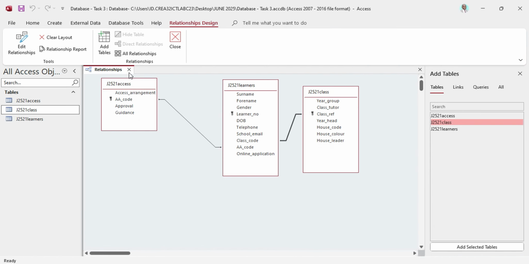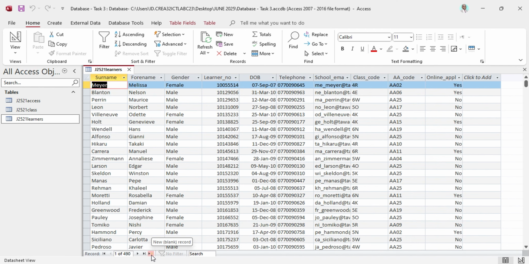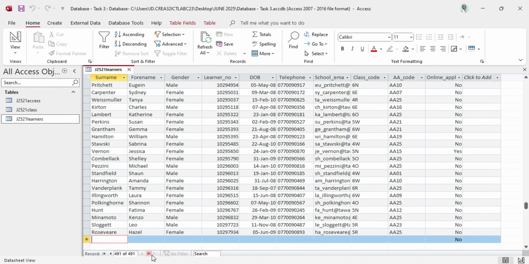The next thing is step 19. Add the following as a new record in the learners table. So I'll go to the learners table. To add a new record, you can just click on new here, or scroll down, click on this arrow with this yellow new blank record. So when I click on it, then I begin to fill in the data.